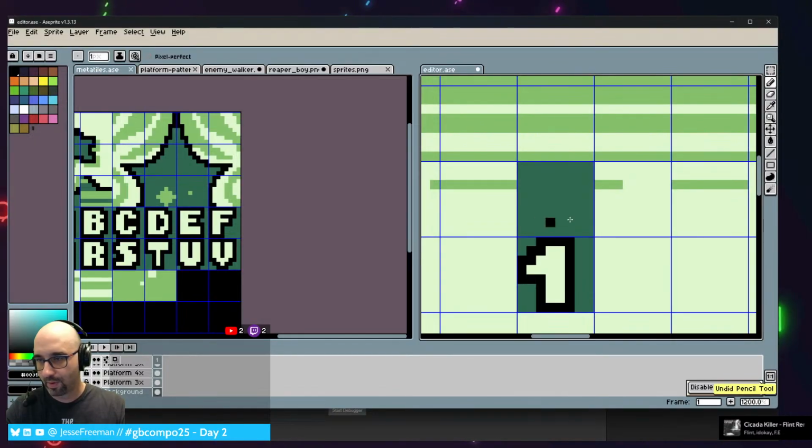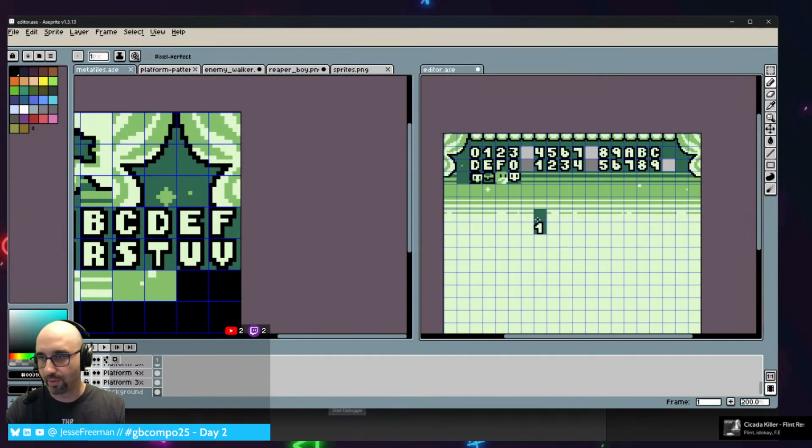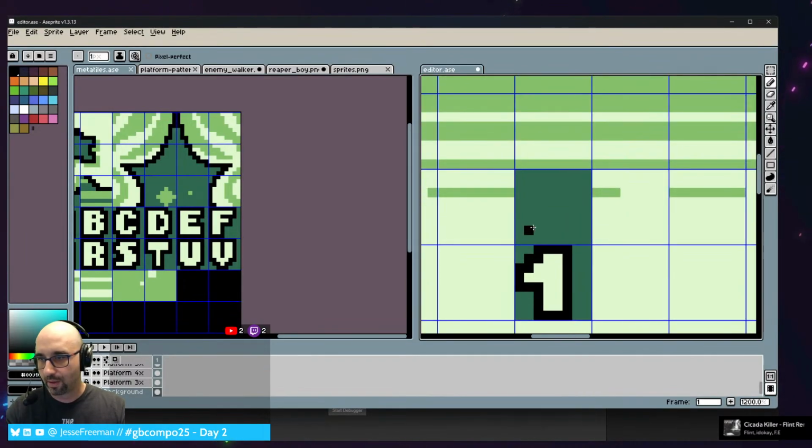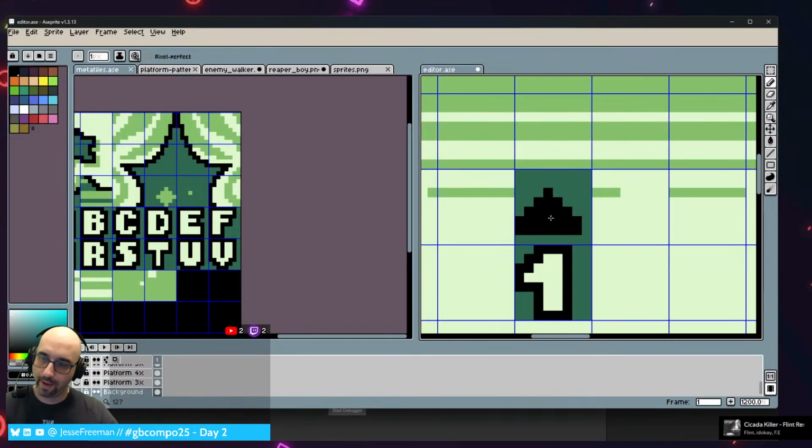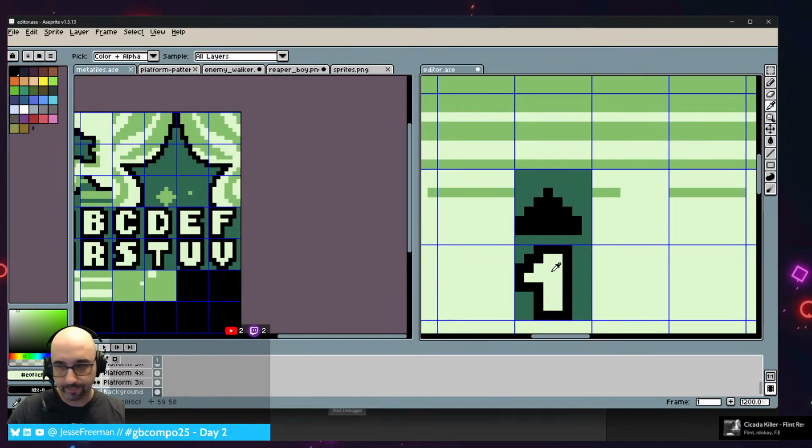Oops. Stop the snapping. Did I just draw anywhere else? Okay, good. I guess this is as good of an arrow as I'm going to get at this resolution.